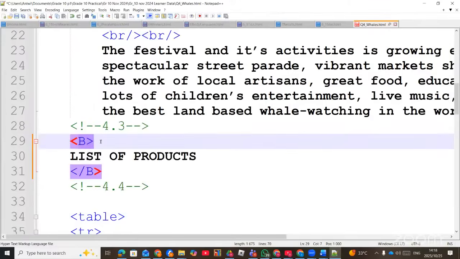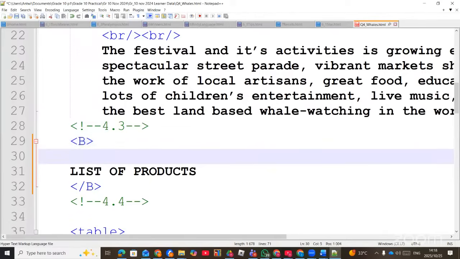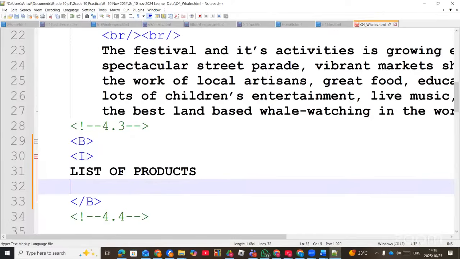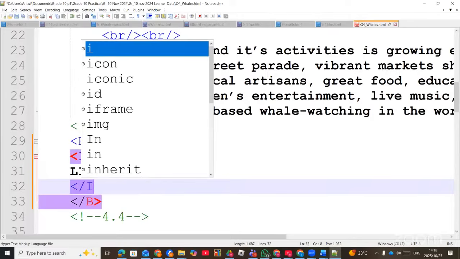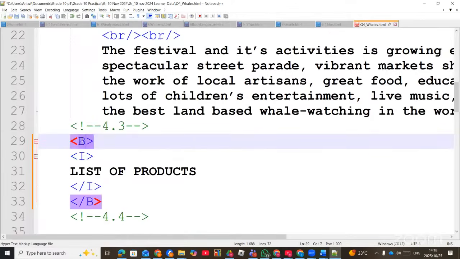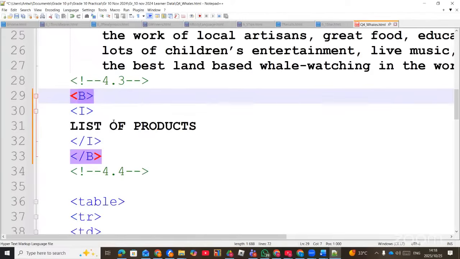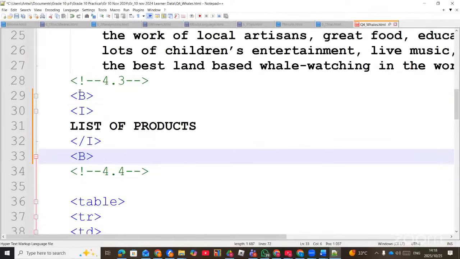Now, if they say you must italicize it also, you press enter and then you put I. I is italic. And then you close your I before you close your B. Right, now, if you don't close it properly, let's say I make a mistake and I don't put a /, it doesn't select. That means there's a mistake. You must check it. So here we have to put a /.